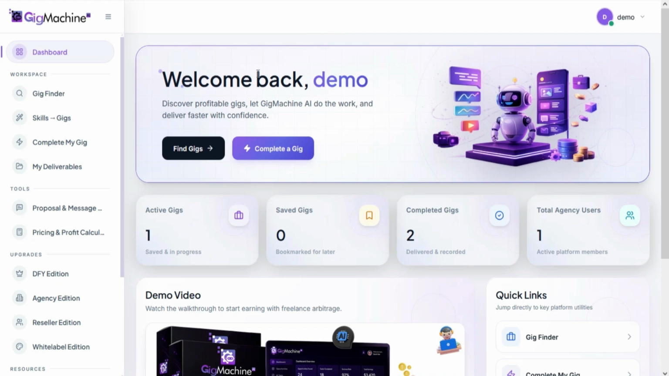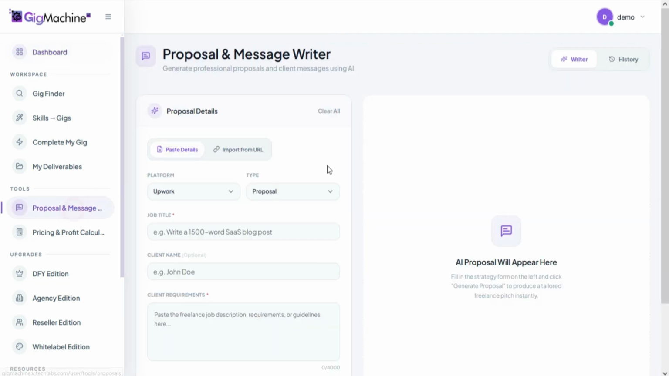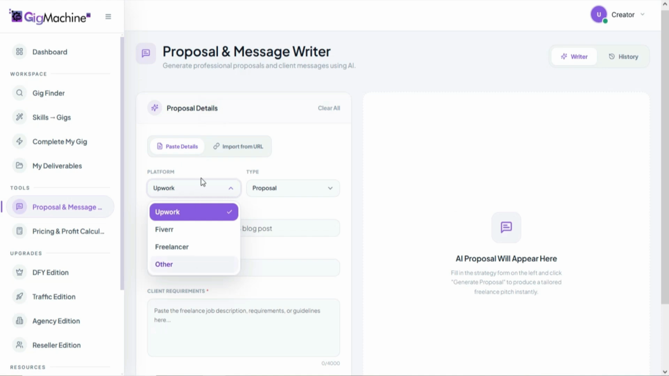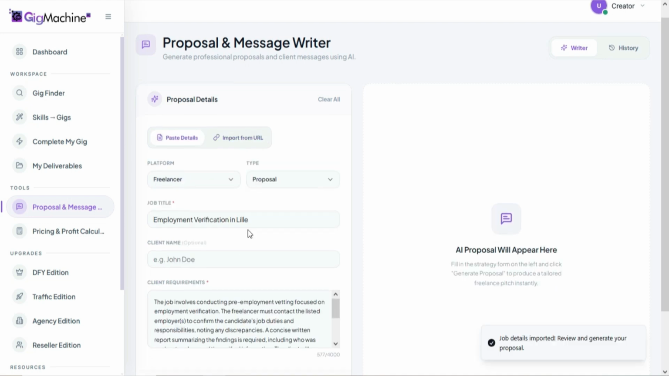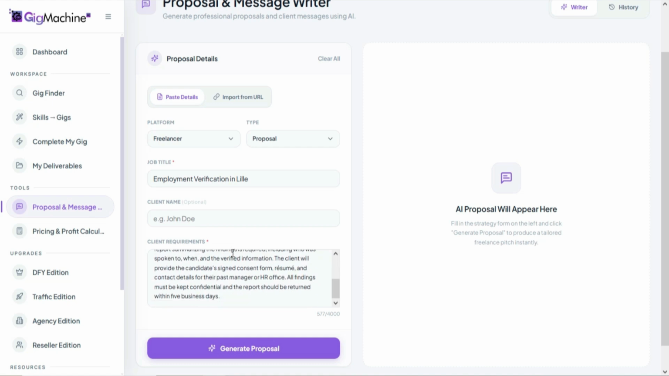Go to the left menu and click on Proposal and Message Writer. Here you can generate professional proposals and client messages using AI. You just need to enter proposal details. You can either add details manually or import details by an URL. Once you click on Fetch Details, all your data will be fetched automatically.